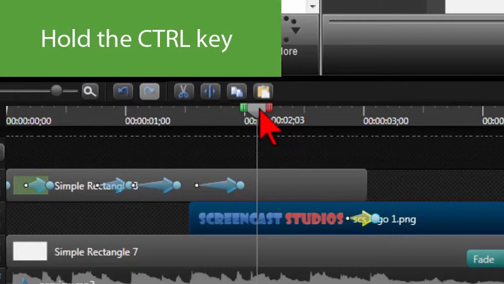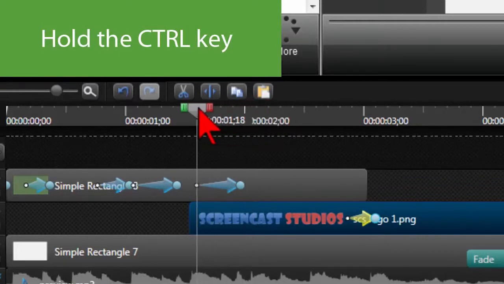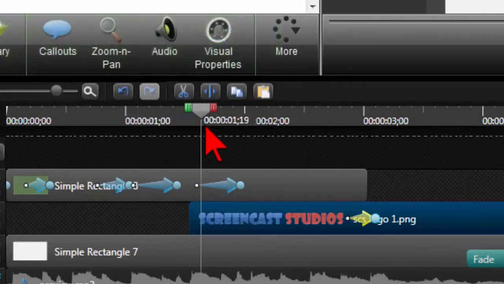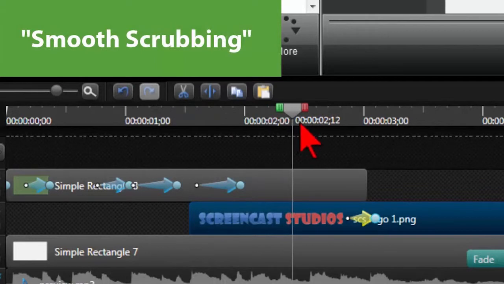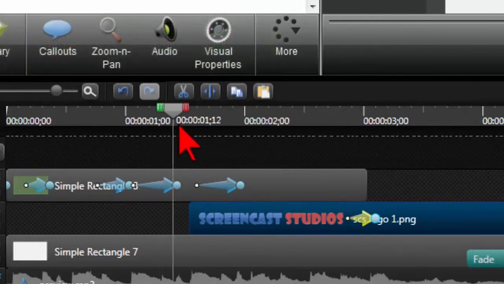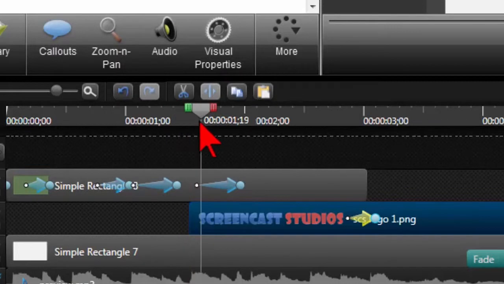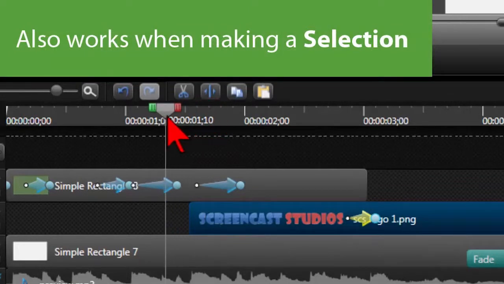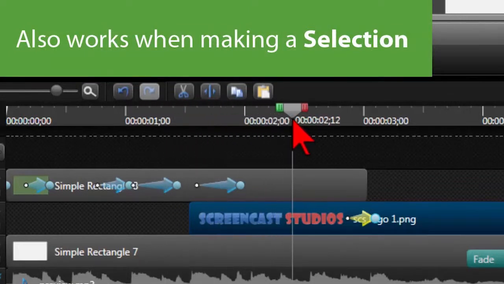If I hold the control key and then grab the playhead and move it, watch. See, there's no snap line, no sticking. So this I call smooth scrubbing. And a lot of times when you're trying to dial in your narration and your timing up here, it's very important that you be able to move around without this irritating sticking function. Hold your control key, grab the playhead, and smooth scrubbing.